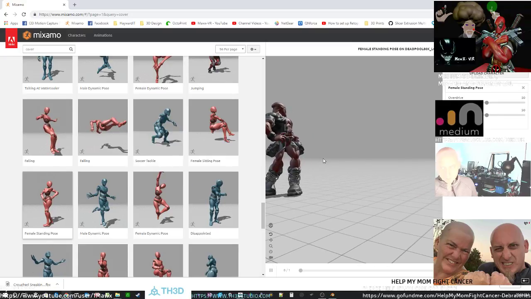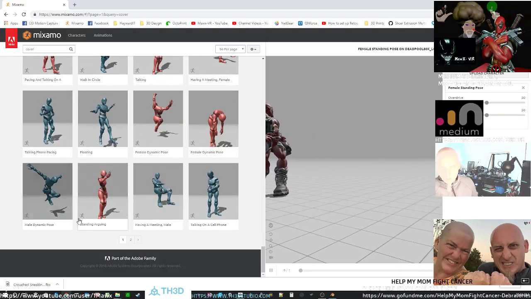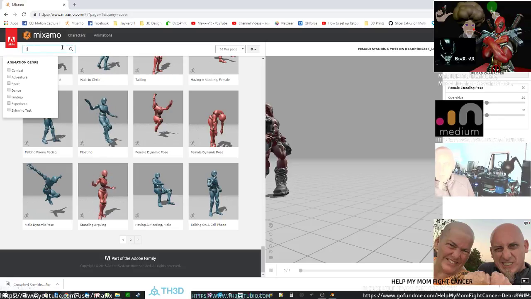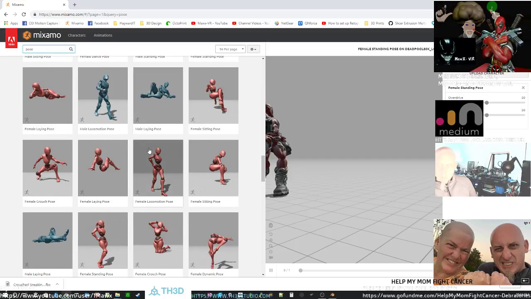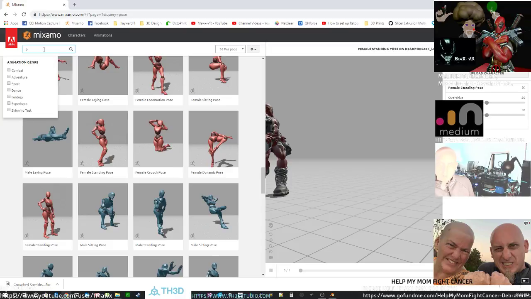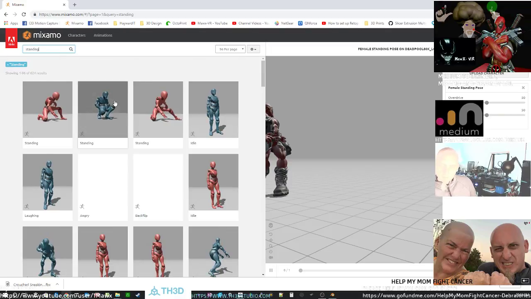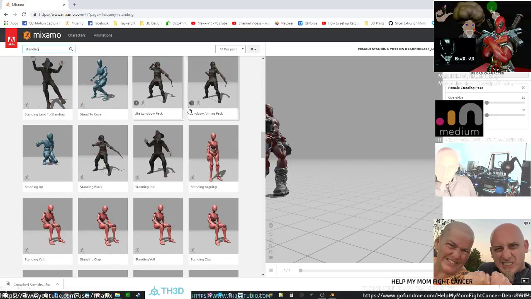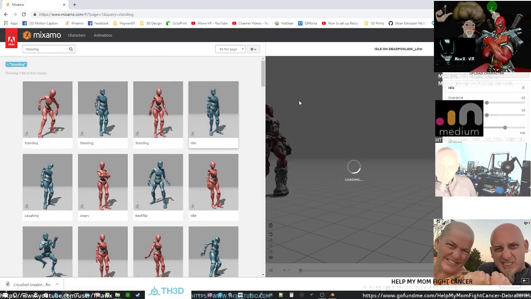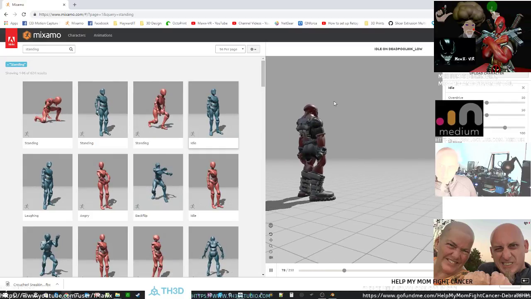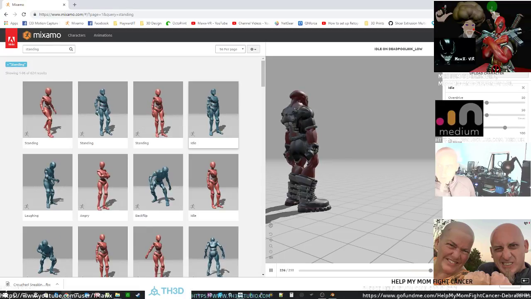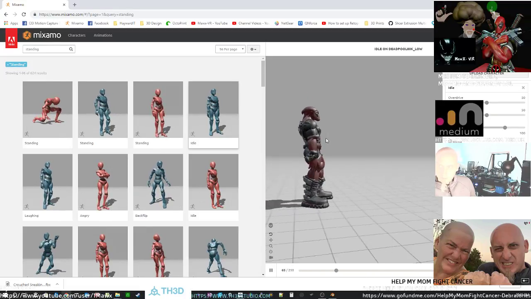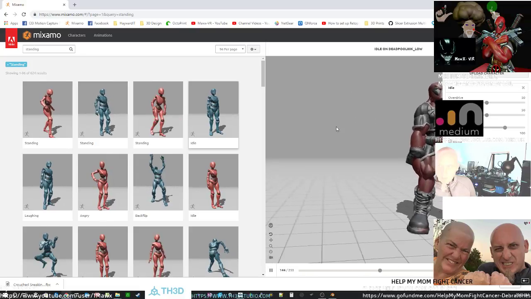I'll take a, gosh, there's a static pose that I want. Let me see if I can find it really fast. Maybe it's called standing. I like this idle one because it has a slight shift you can see. So that'll be a good start point for one of the animations I want to do for Deadpool.